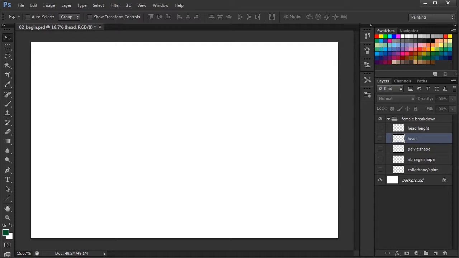So the first thing we really want to nail down is how many heads tall our female subject will be. Now this can vary, but the average person is around 7 to 7.5 heads tall. So if we navigate over here to our layers panel, I have a layer which I've titled head. I'm going to turn on the visibility for that, and we have our female head here which I've drawn. And on the layer above this I've titled head height. So let's turn on the visibility for that.